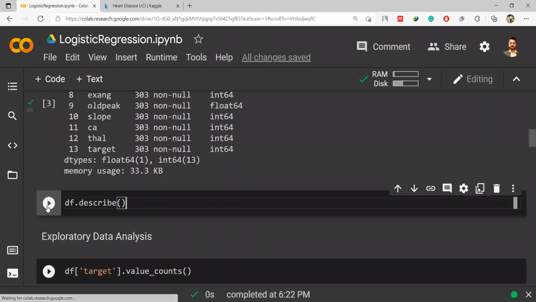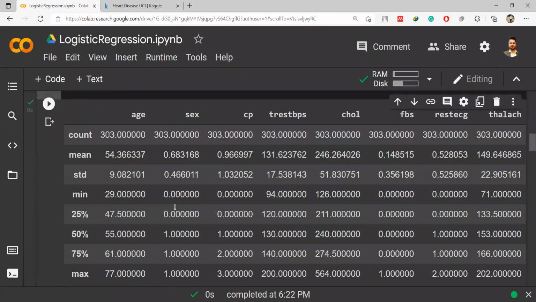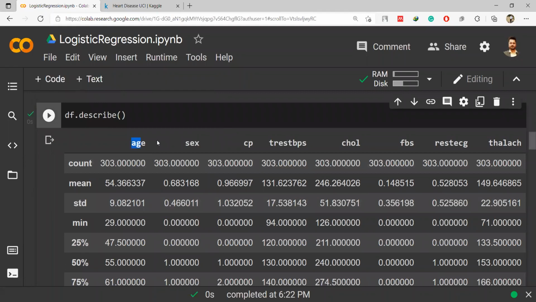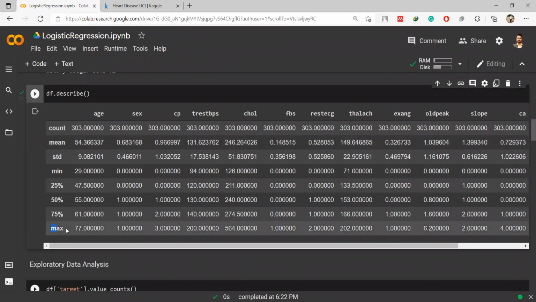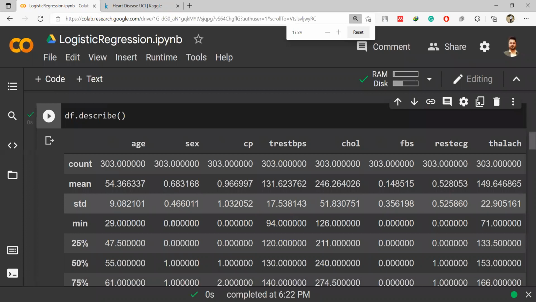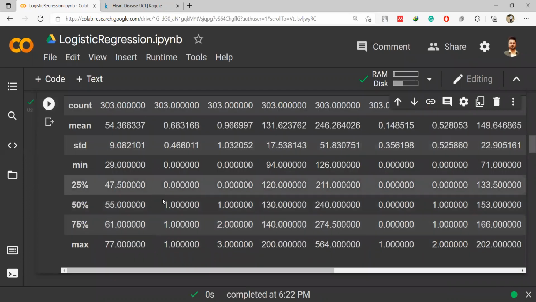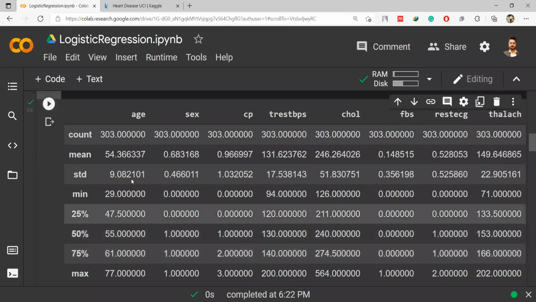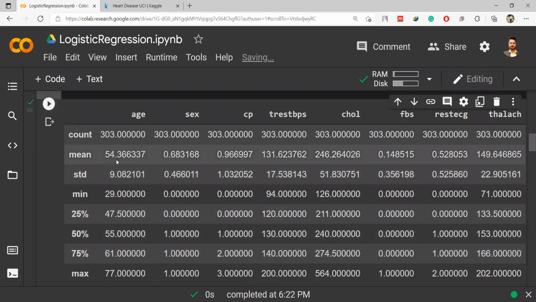And then we can describe it. We can look into the 25 percentile, 50 percentile, mean. So all those kinds of values for each and every column, you can get. You can see here the max value, min value, 25 percentile, 50 percentile, standard deviation, mean, all of these kinds of values are there. The count is also there. And so you can get these values to make some kind of insight.